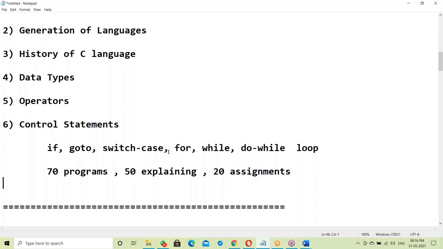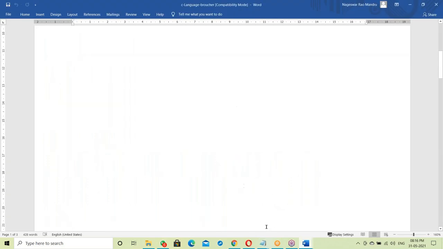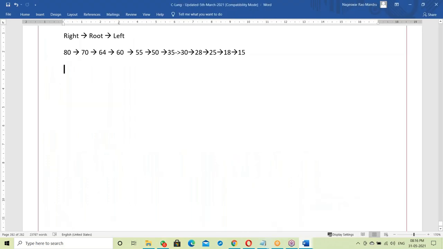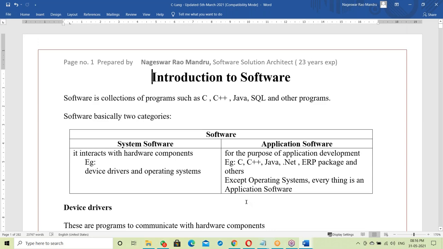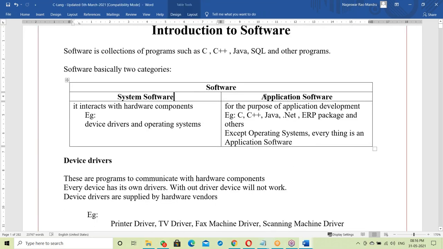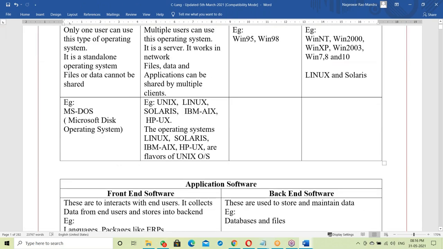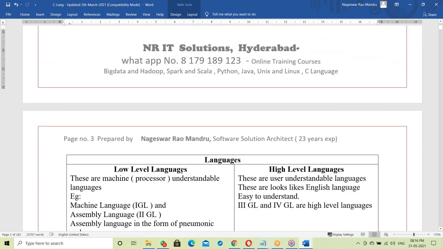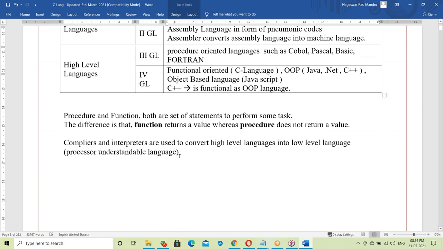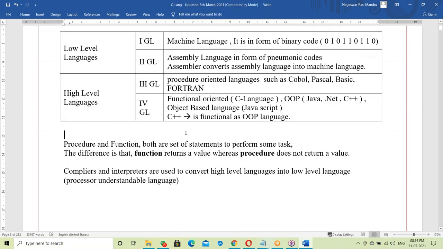Tomorrow I'm starting the actual classes, from the basics, from the beginning. Like what is system software, what is application software, what is an OS, those beginning topics. Next, languages and generations of languages. We'll discuss this topic tomorrow, explaining all the concepts.